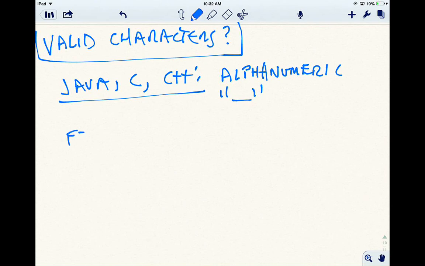Fortran 77 is similar. One thing here is you can't start with a number. Okay, so alphanumeric and underscore are fair game, but you can't start with a numeric. In Fortran 77, one thing you have to watch out for is you can use alphanumerics. I'm pretty sure you can't start with a number. I don't think you can use underscore either. So we're going to put down alphanumerics.